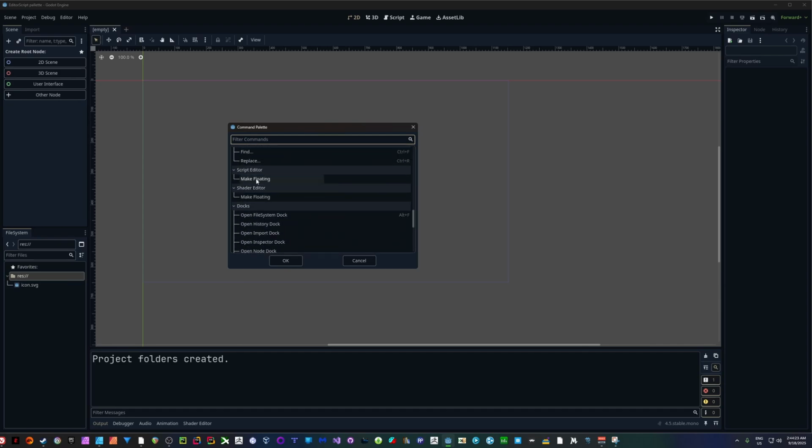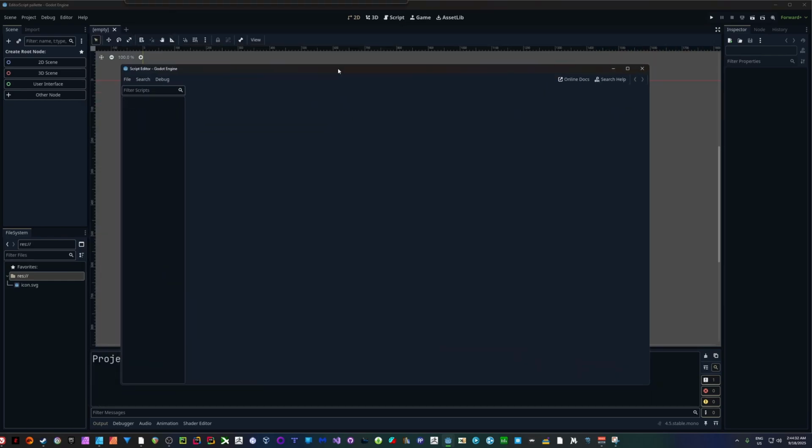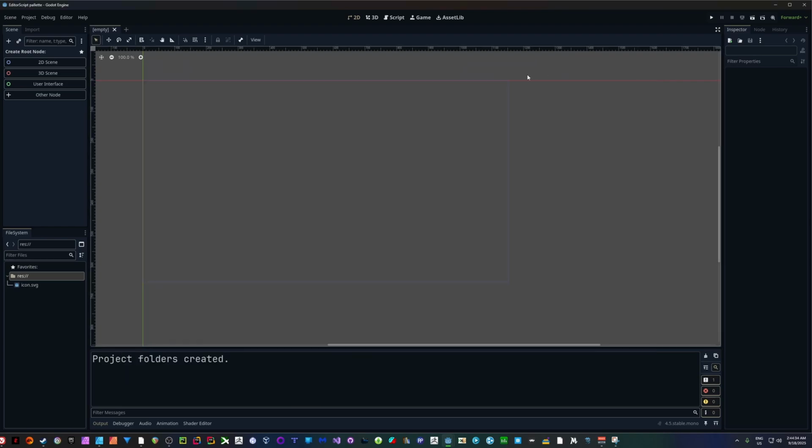And for example, script editor, you got make floating there, right? So if you were to just run that, boom. Now here it's popped out and floating. And really, this is kind of basic stuff because you already kind of had buttons in that for it.